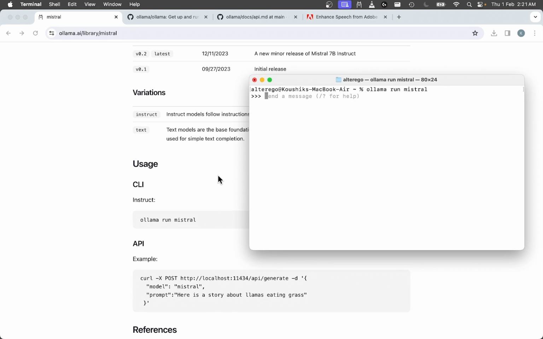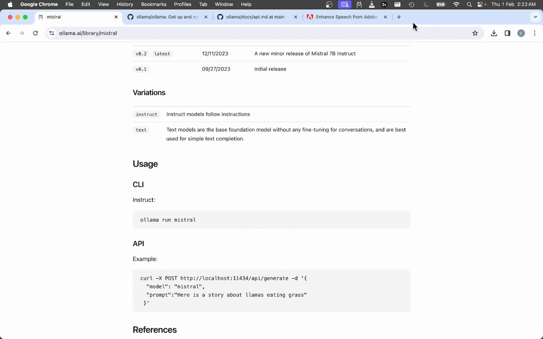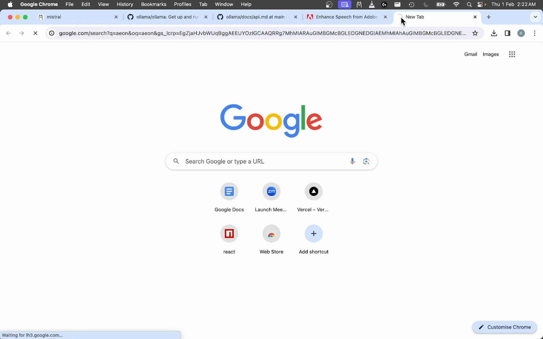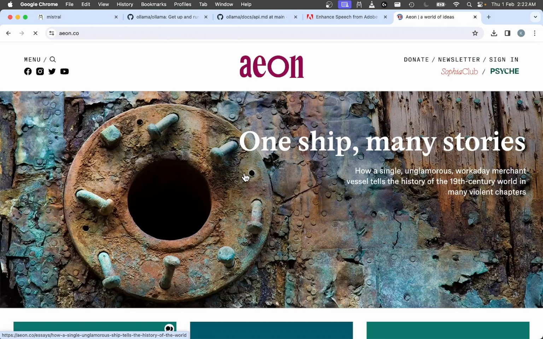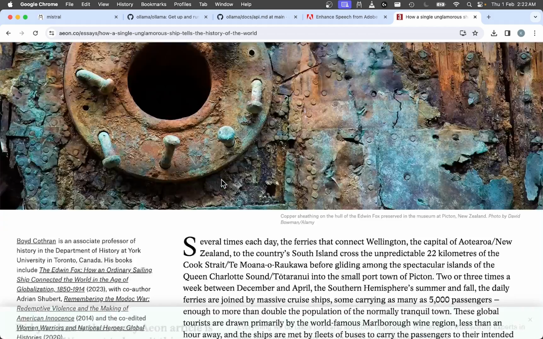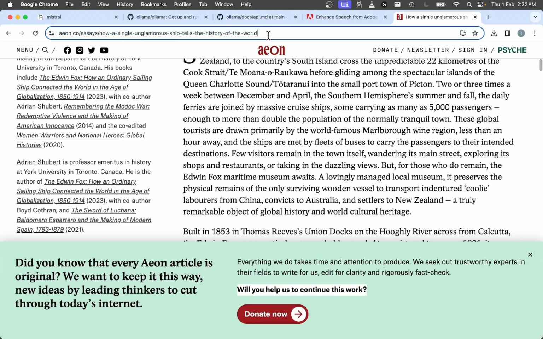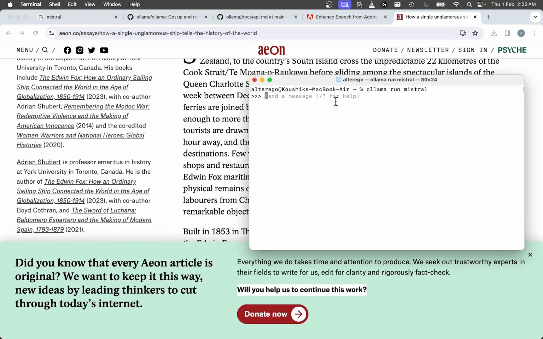Earlier when ChatGPT was launched, we had the ability to paste in a URL and get a summary of that specific web page, but I don't know why they have stopped that feature. But now we can do that using these on-device large language models. So I'll go and fetch an Aeon essay. This is one of the websites that are really good for reading essays, and these are usually very long essays. And I'm just going to copy this URL and paste it.